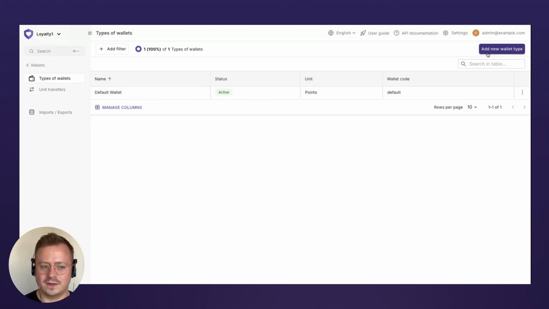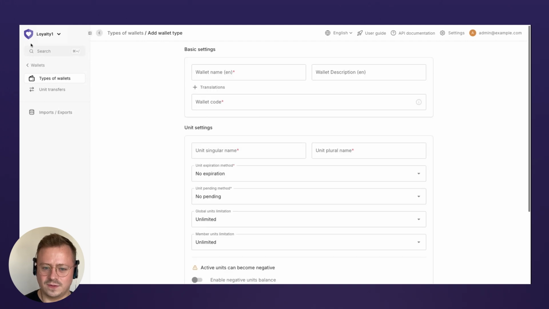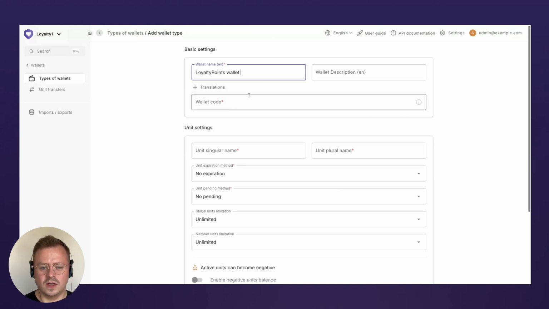And right here, all we have to do is define a wallet name. That can be loyalty point wallet. Then we have to define the wallet code. Wallet code is the main identifier for the wallet. So we can keep it as loyalty points wallet.